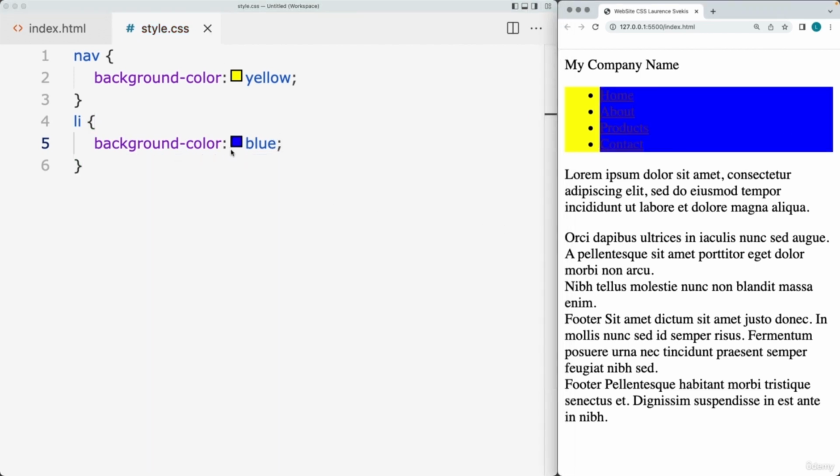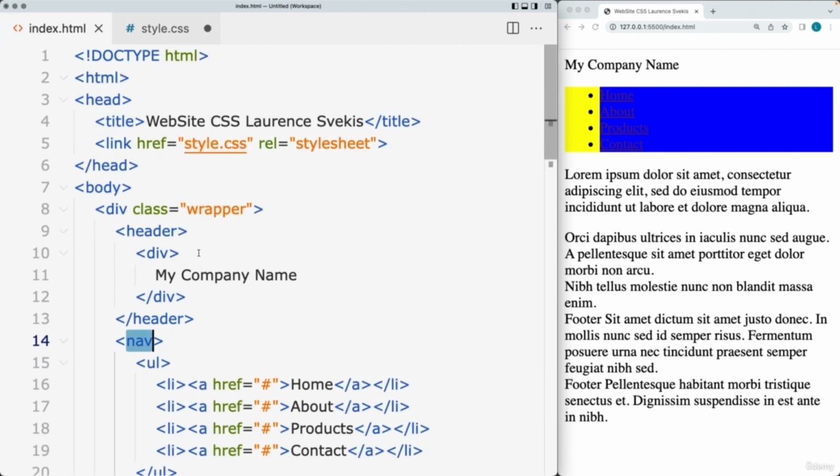So what we can see happened here is that the nav, which is the parent of the unordered list as well as the list items, gets a background of yellow, but because we've applied the background specifically to the list items, which are nested within the parent, we get a blue background being applied to those elements. You can also select elements using their IDs.